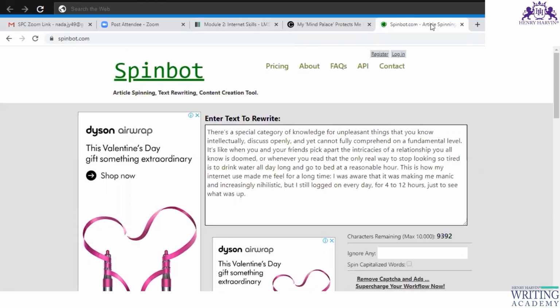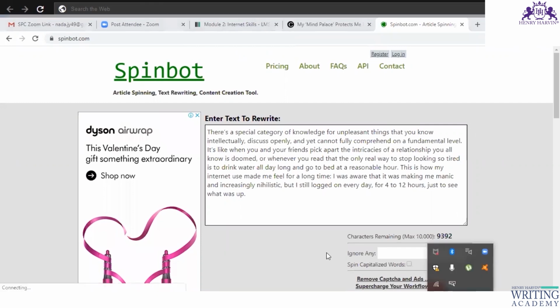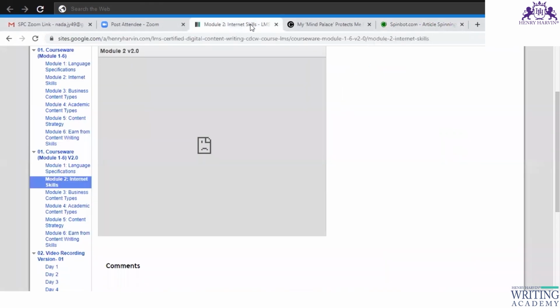So when do you think you could use this software? Maybe you could use it when you are trying to spin your own old article that you have. You're just trying to spin it and give it a new shape. There could be different ways, like you're just trying to see how better you could have written this particular piece. So it's mainly to use it for your own article.